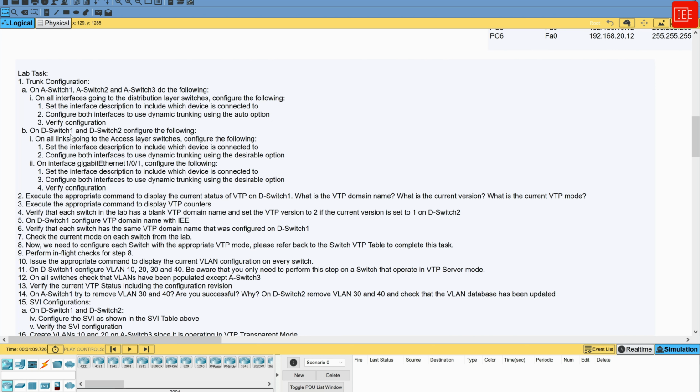And in that step, we will be tackling distribution switch 1 and distribution switch 2. And on the links that are going back to the access layer switch, we will do these two tasks, which are setting the interface description, and we will also set the dynamic trunking to desirable option. So we are going to use the dynamic desirable command in this case.